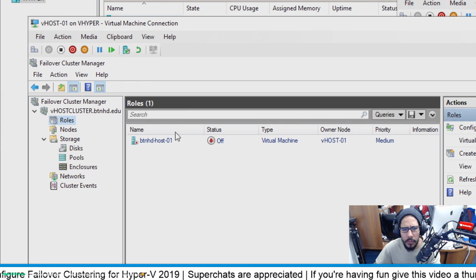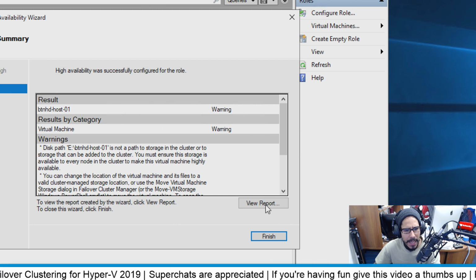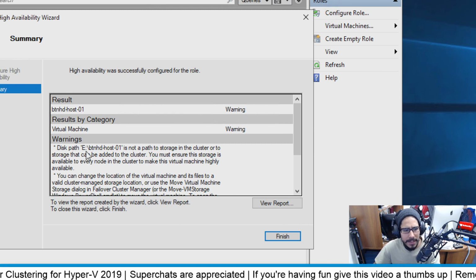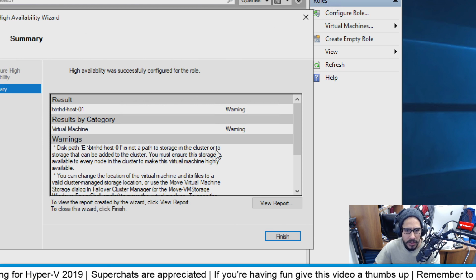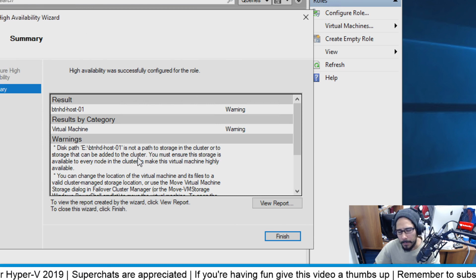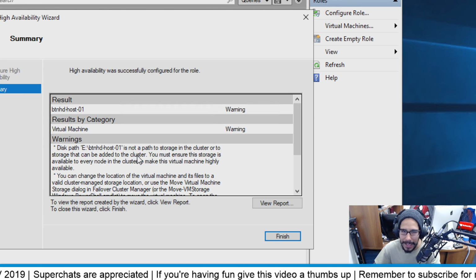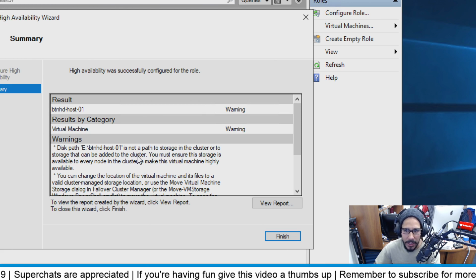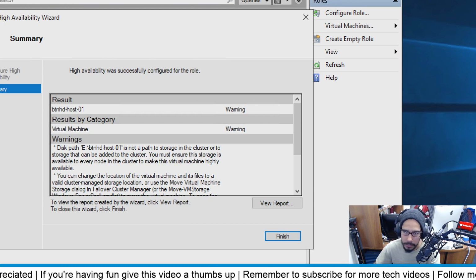Now I caught a couple of warnings on that last shot right here. I did catch a couple of warnings, and I don't know why I caught a warning. It said the disk path E is not a path to store in the cluster or to storage that can be added to the cluster, which is okay. I am able to select the cluster share that I added within the failover cluster manager, but I wanted to use the E drive because the E drive is the iSCSI that I created with you guys. That is what I want to use. Okay.